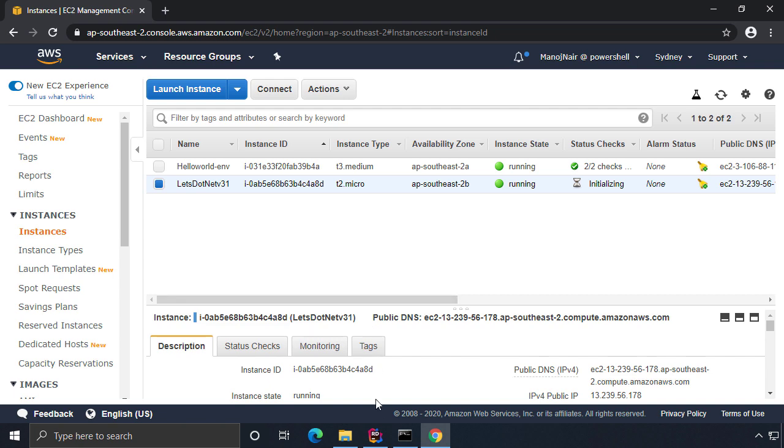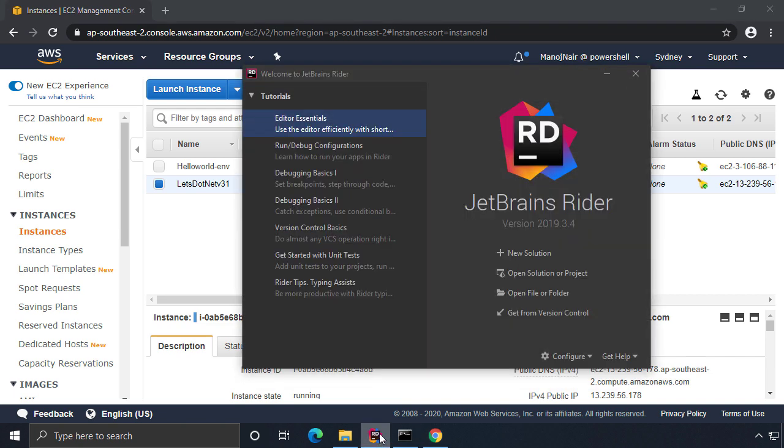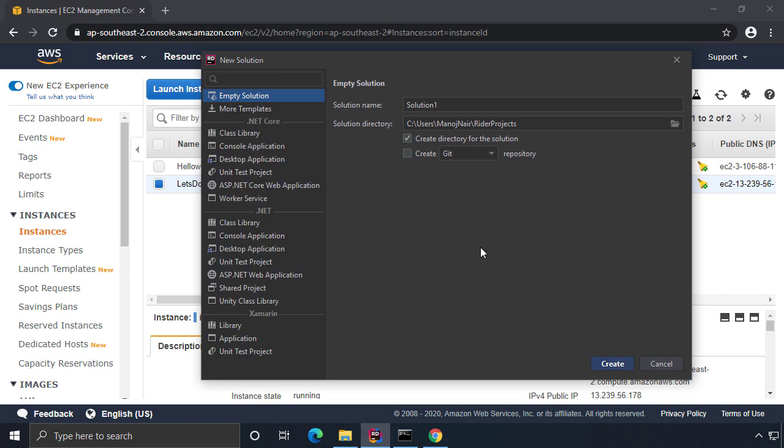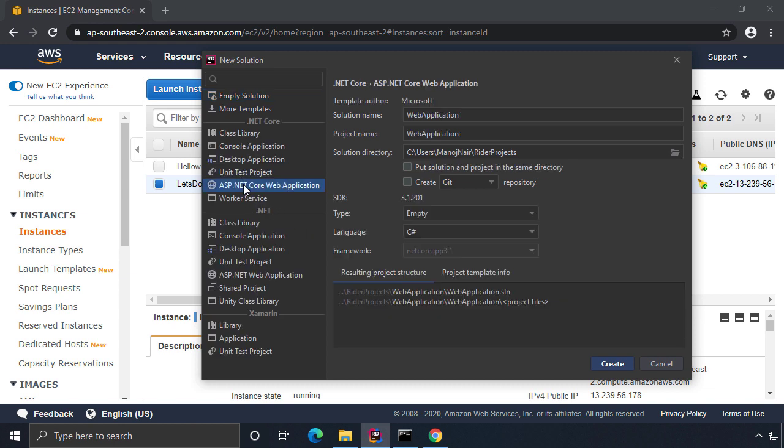So let me open up JetBrains Rider. You could use any IDE of your choice, but I'll be using JetBrains Rider. And I'm going to create a new solution. We'll choose a web application, ASP.NET Core web application, and I'm going to call this Let's.NET. For lack of anything interesting. It's going to be based on the 3.1.201 SDK.